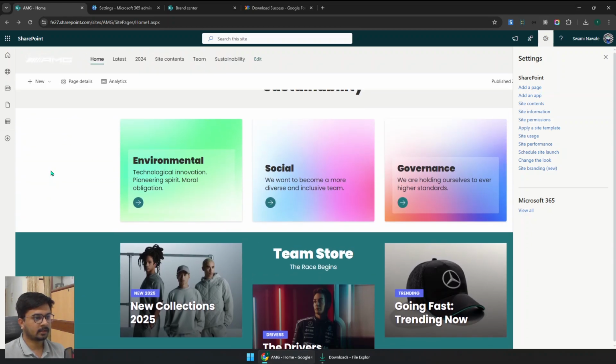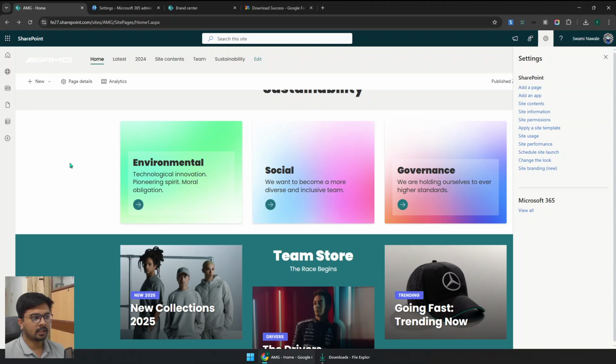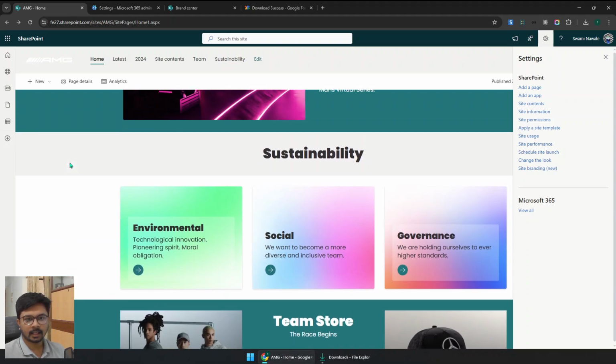Also, there is a best practice you can use. If you want to directly use the site colors or site fonts that you have applied in your SPFx code, you can use the variables for it instead of using the CDN files or the font files in your code directly. I will share that blog also in the description.